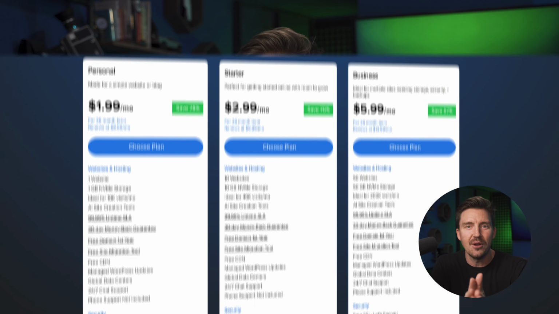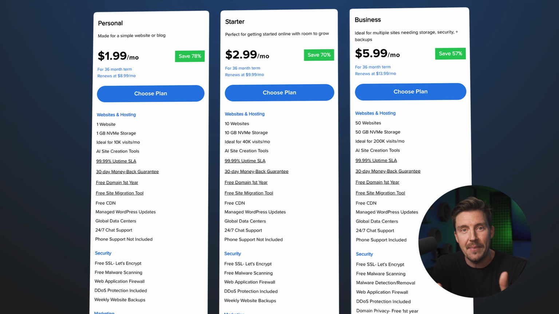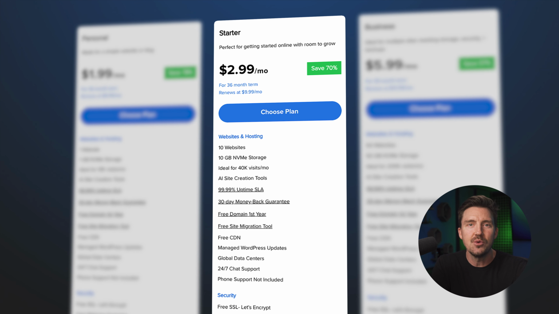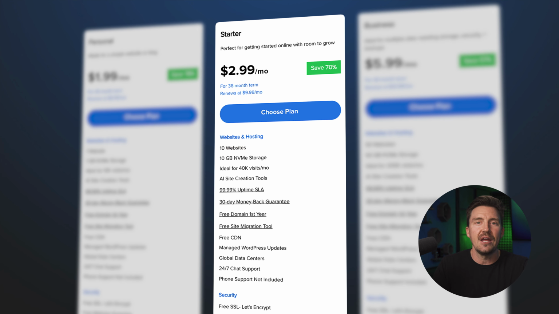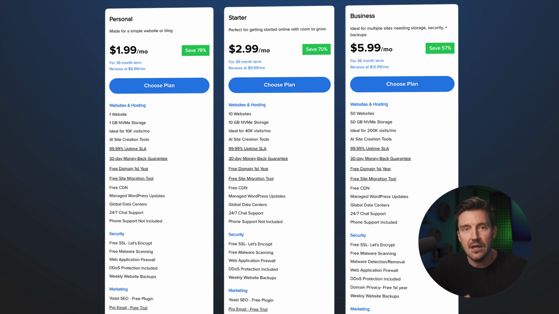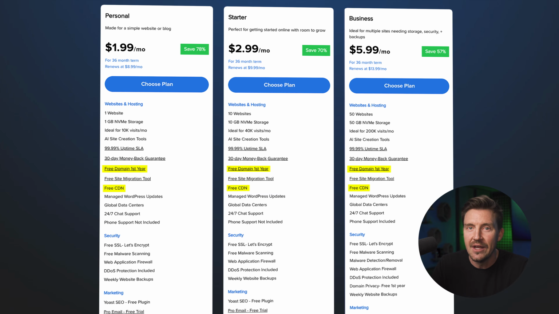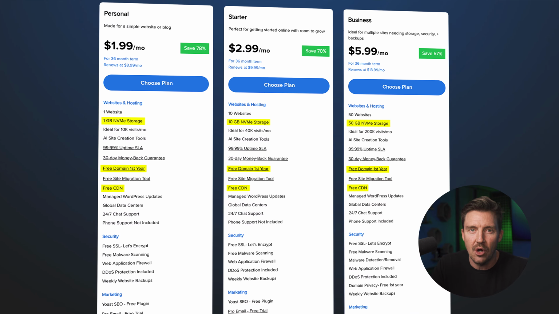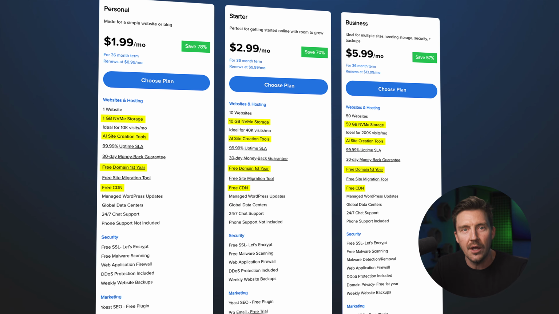Now, when you land on Bluehost, you'll see several plans. For beginners, I recommend starting with the basic starter option, unless you already plan to build more than 10 websites. If not, then this starter plan will have all you need. In fact, every Bluehost WordPress hosting plan comes with a free domain for the first year, a free content delivery network, the fastest NVMe drives on the market, and an AI WordPress website builder, all packed into one subscription.